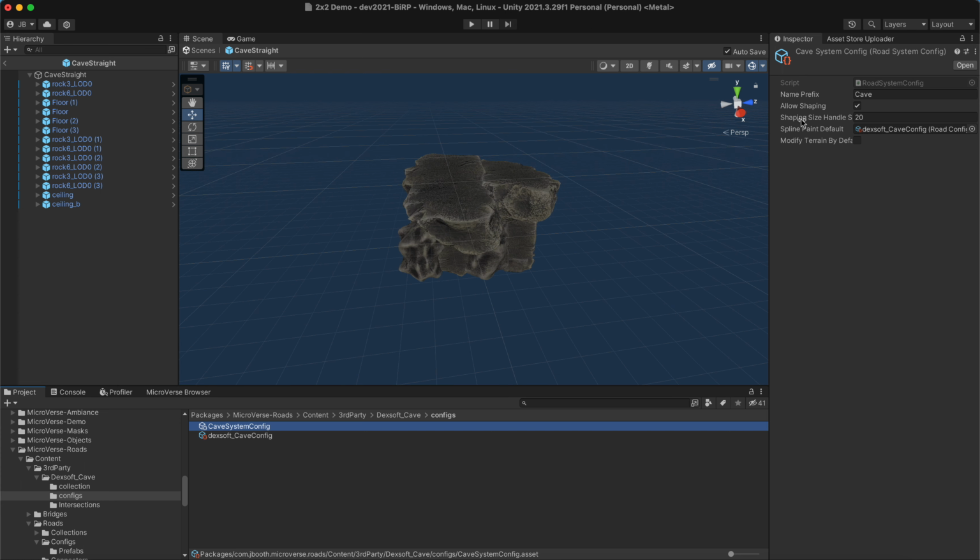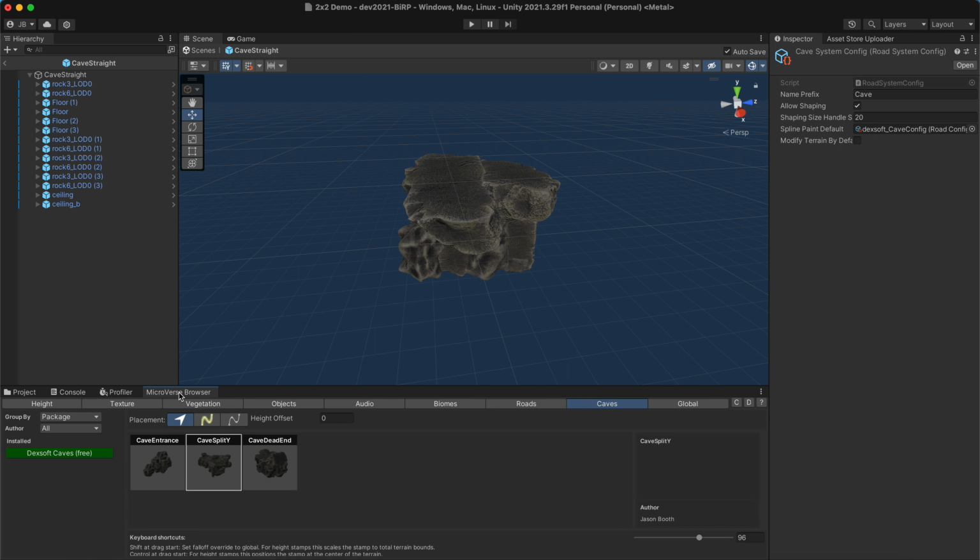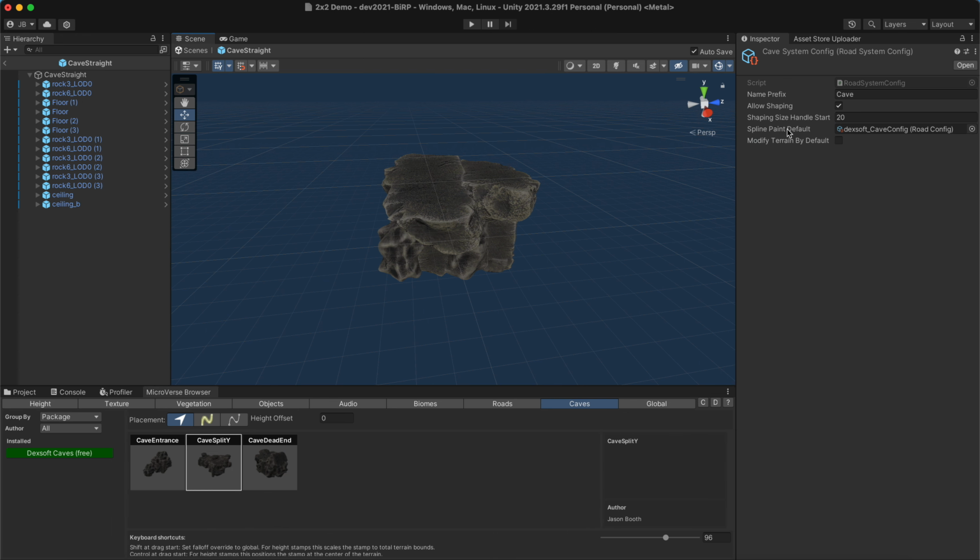So I added that option. And then you can set the spline paint default, which basically says, hey, if I'm using the new features to quickly paint down roads, which config should I be painting? And in this case, it's that config with the straight piece in it. And then you can set whether or not this should modify the terrain by default, because we don't want our caves to modify the terrain by default.